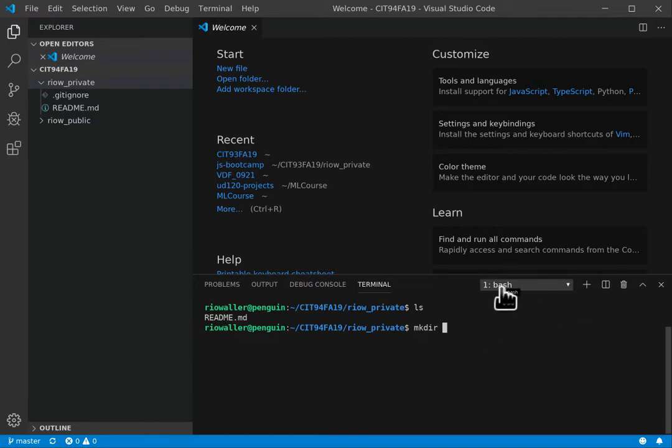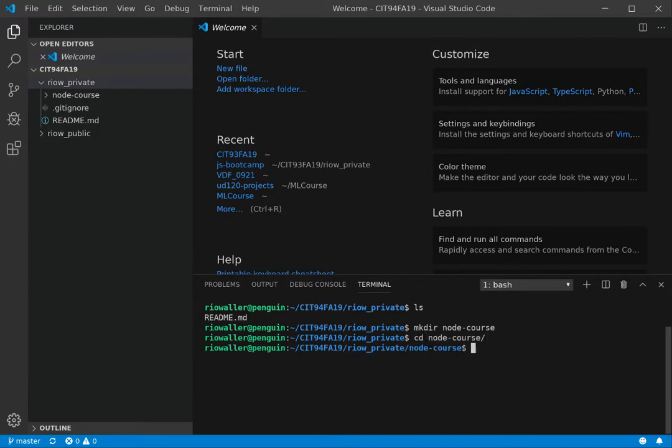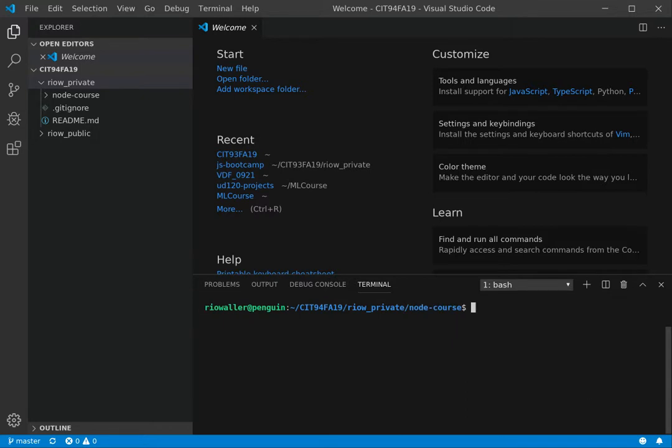Notice I'm using bash here. If you're using PowerShell in Windows, that's fine. Use whatever command your OS requires. And I'm going to call this, which I want you to, node course. Notice how, boom, that directory gets set up in that private repo. And now I'm going to change to node course. I'm going to clear my setup here. And now I'm ready to actually create my first file and run my code.